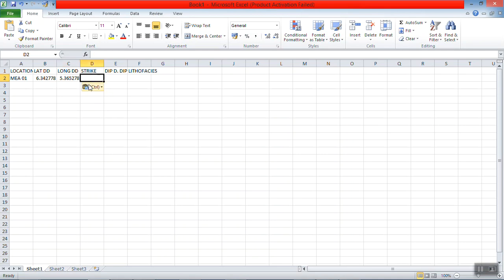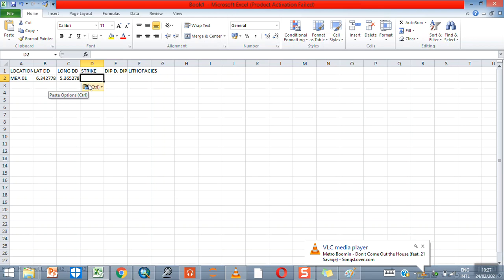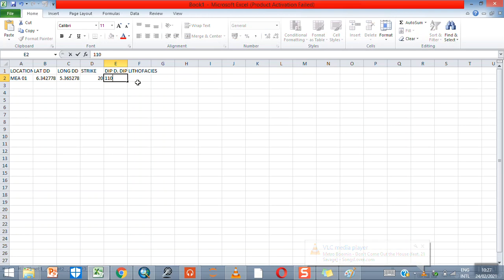And your strike has two values, but you could just put any one. I mostly put the upper one, so if my strike is say 20, then my dip amount is say 110. I'll still use actual readings. I'm just showing you how to do this.